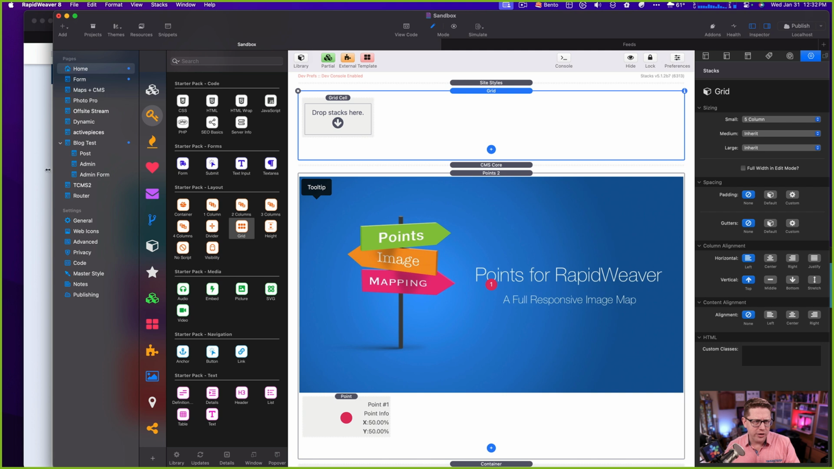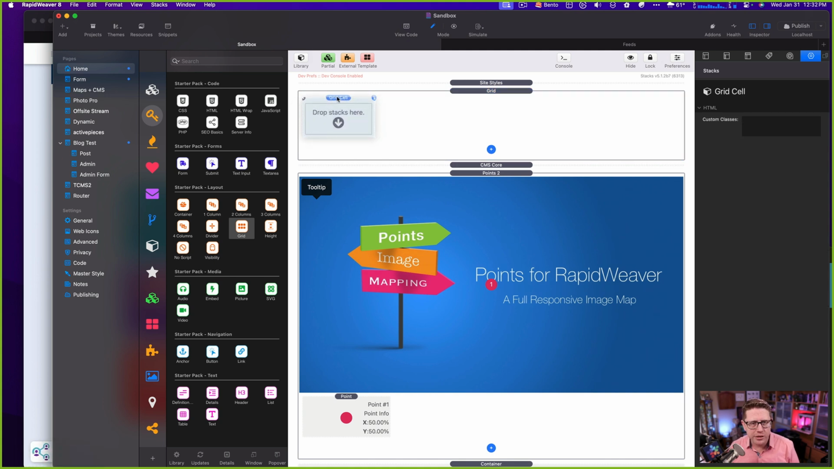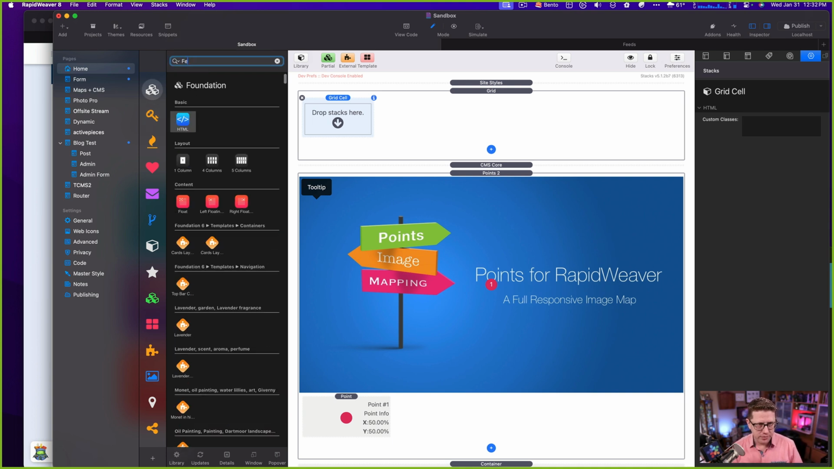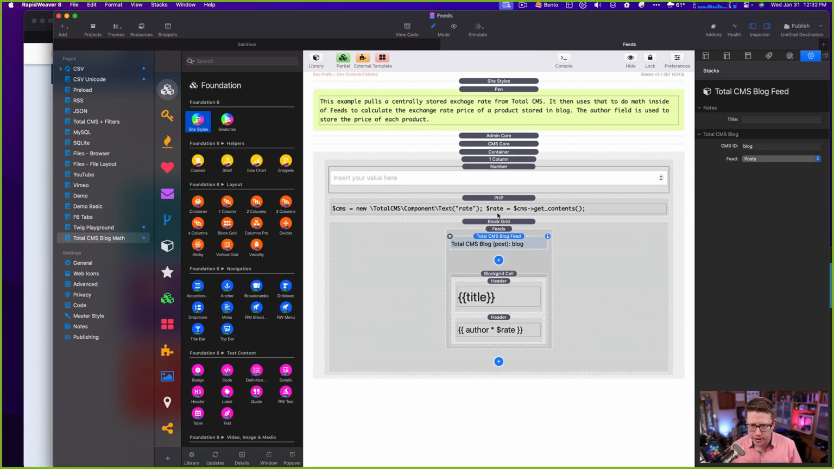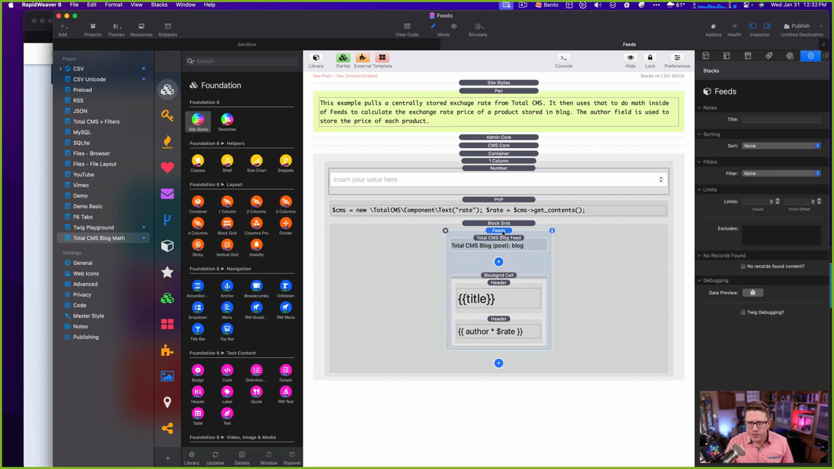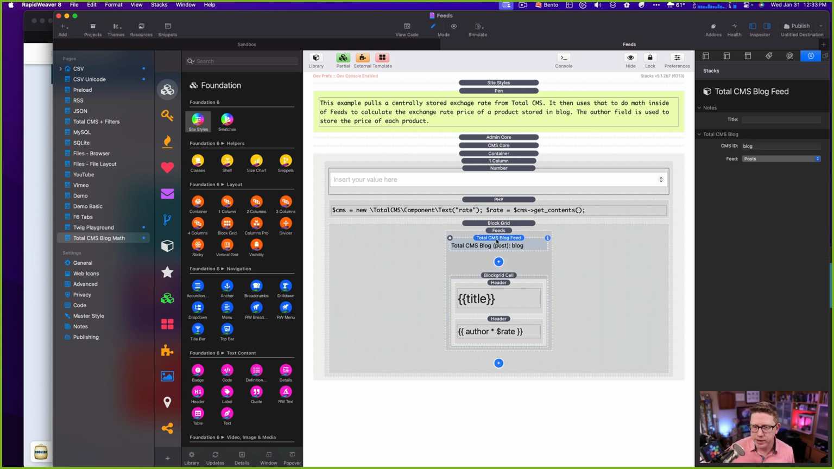I don't know if I use the grid here or if I'm using the Foundation 6 block grid, but you can do the same exact thing here, where basically you're just going to dynamically generate these grid cells from feeds or Total CMS or any other of the stacks we talked about today. Pretty cool. And a lot of the stacks, like here, let's just build it out really quick for fun. Oh, I still have feeds open. So here we have a block grid, and then inside feeds, it's going to ping into Total CMS, and then it's creating multiple block grid cells.